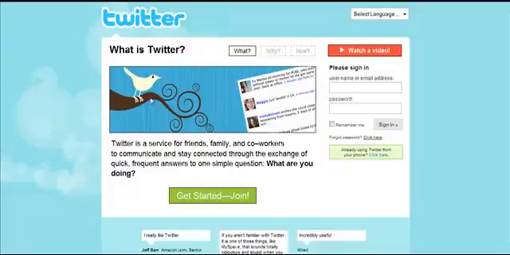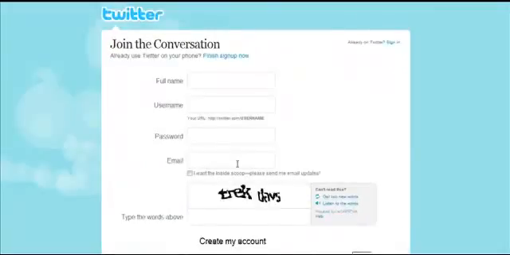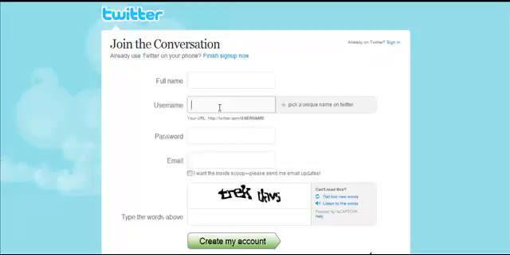So the first thing you want to do is go to twitter.com, and if you are new to Twitter, just go to Get Started and click on Join. And once you do that, you're going to put in your full name and your username. This would be a username like either your full name all run together, your business name, whatever name you want to choose. Just come up with a username that you want to brand yourself with. Put in a password and an email, and then just choose Create My Account. It's very, very simple as that.